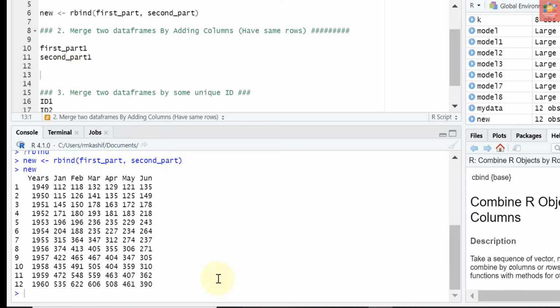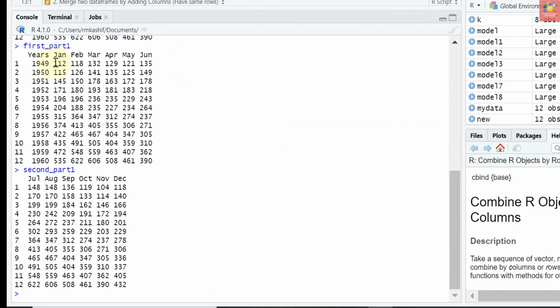So let's just print out first how our two chunks look, first part 1 and second part 1. In the first part you can see that I have years from 1949 to 1960 in both parts. I have 12 values, but in the first part I have data from January to June, and in the second I have data from July to December. So what I want to do is combine this second part with the first part.